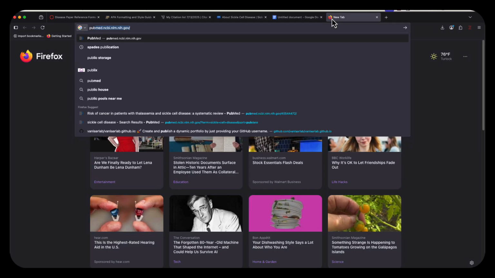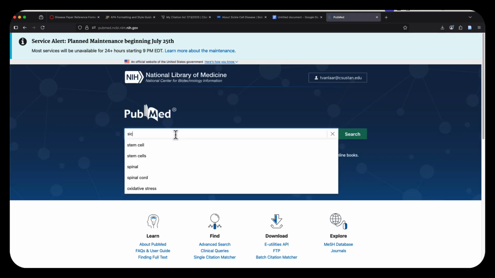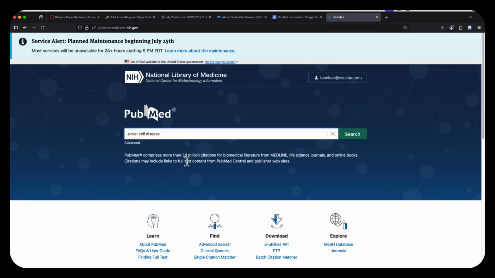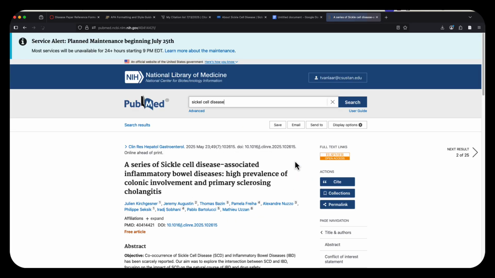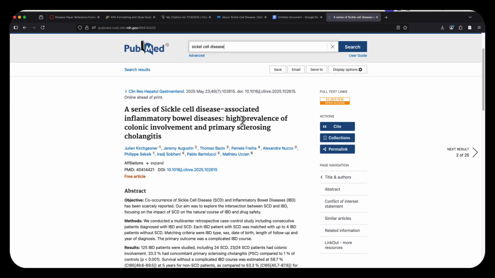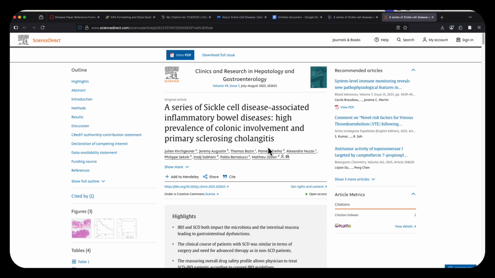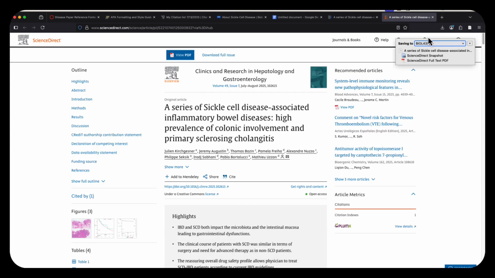Let me go back again to PubMed and look up sickle cell disease. I spelled it wrong, that's okay. It'll find it for me anyway. Okay, let's cite this paper. It sounds interesting. Let's say I want to visit the actual journal website, or maybe you found the actual journal website. Here you could, again, use the extension. If the paper is open access and free, it will download the paper for you as well.